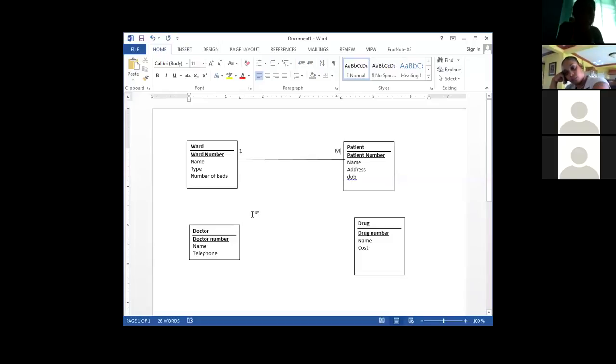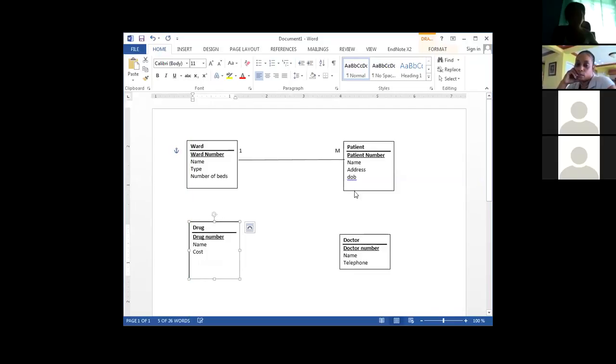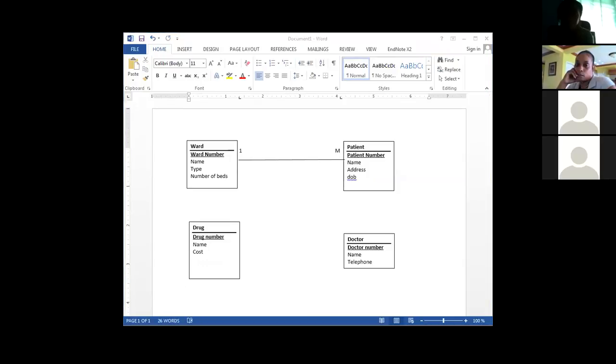So it says a patient is treated by exactly one doctor. So we have a connection between patient and doctor. Now, what kind of relationship is that? One-to-one. So what you're saying is that each patient is assigned to one doctor and each doctor is assigned to one patient? What about in the case of surgery where more than one doctor works on one patient? Exactly.